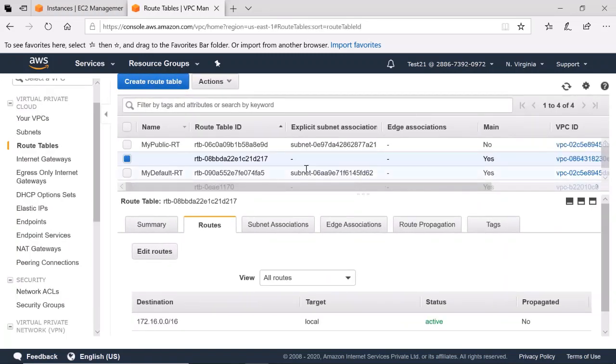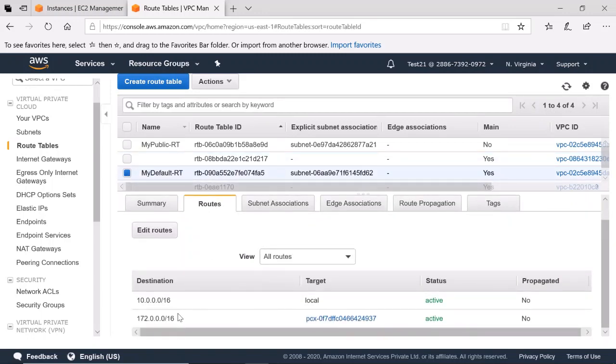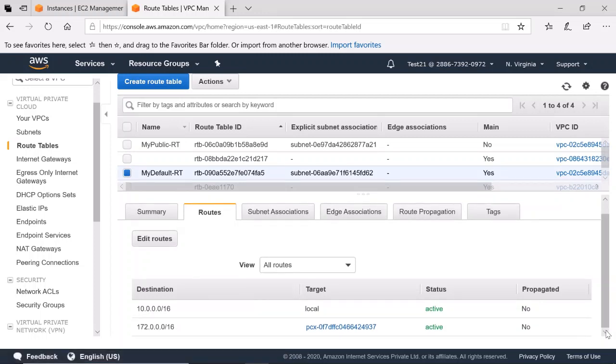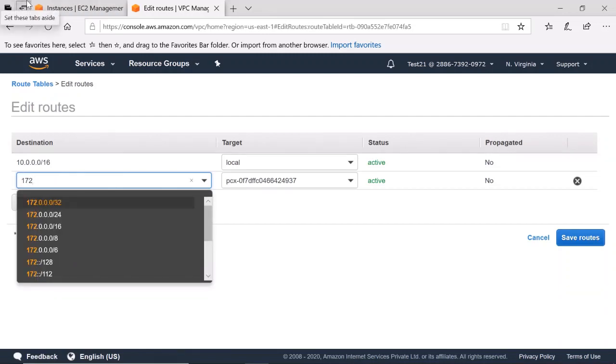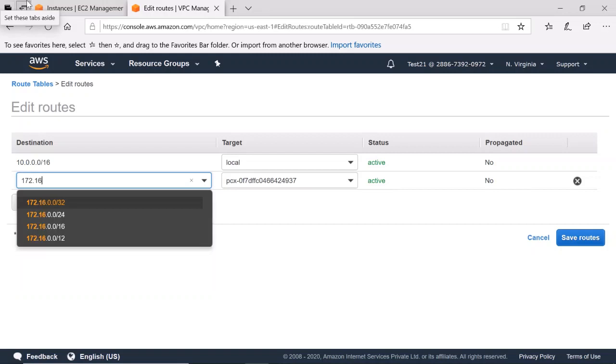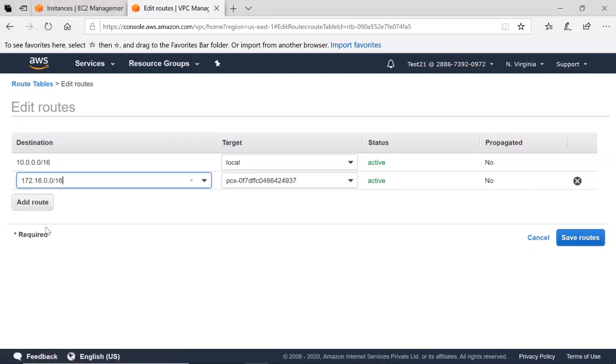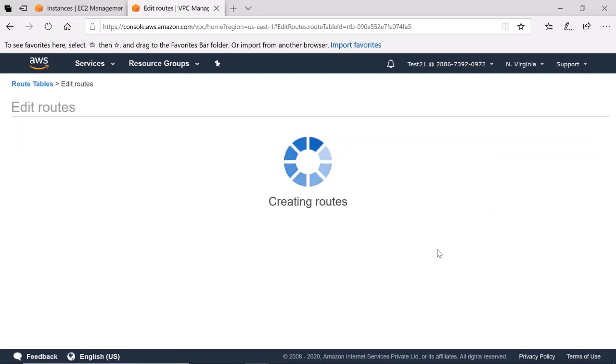I think we need to check once more the route here which I have inserted. We need to check this one, edit route. The IP was different. Let's say it's 172.16. This is the range I have for this one, and it remains the same. It is my POI same region. I'm going to save the routes.